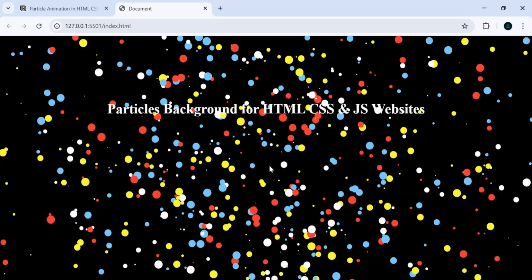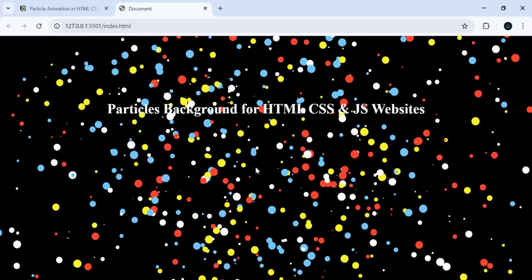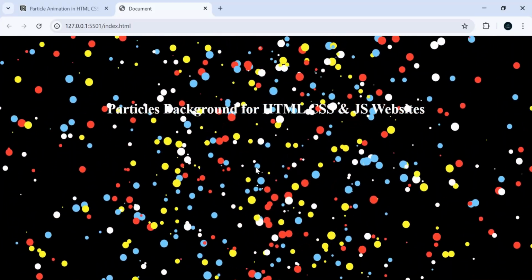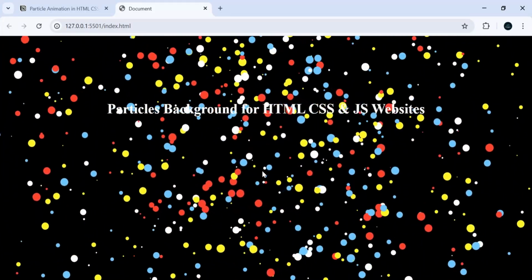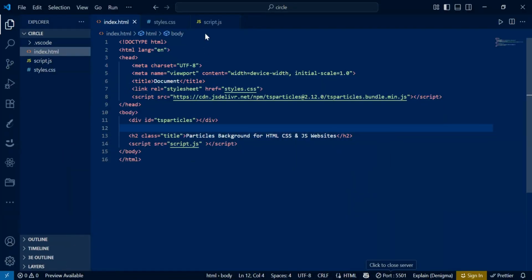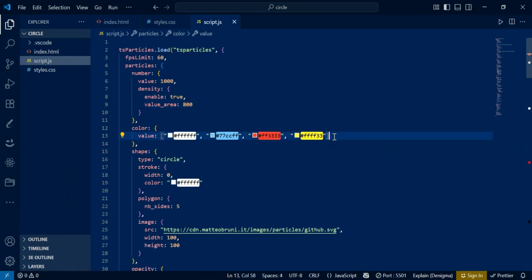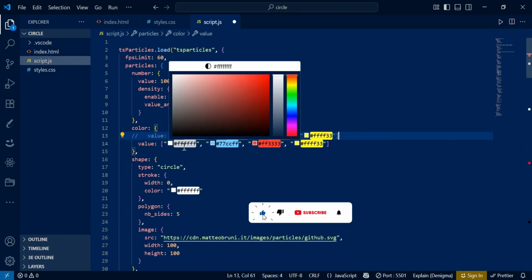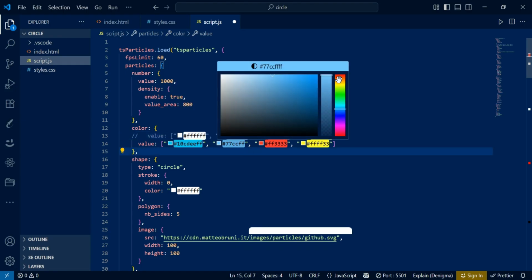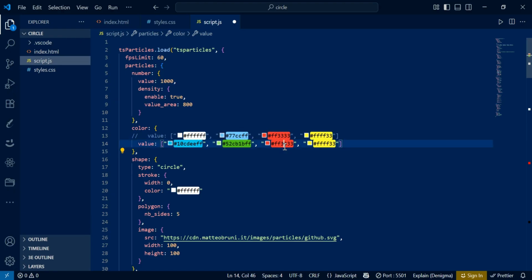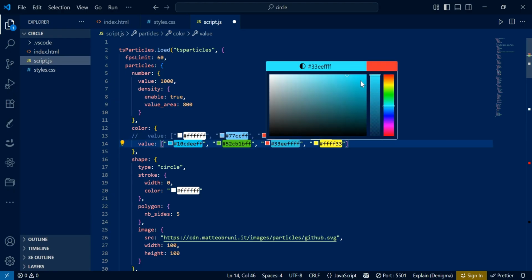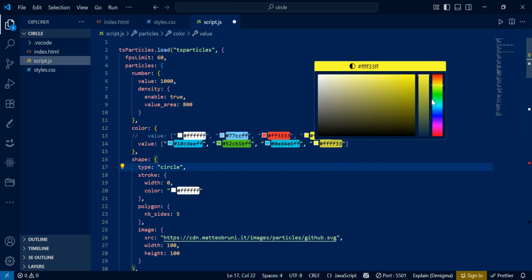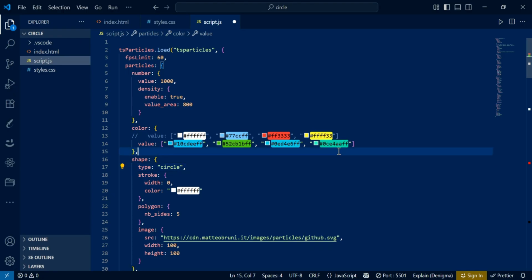So here we can see our particles background is working for our HTML, CSS and JS websites. Now if we want to customize our particles, we can do it in our script file. For example, if we want to change the colors, we can do it from here. And then save it. Let's see how it looks.